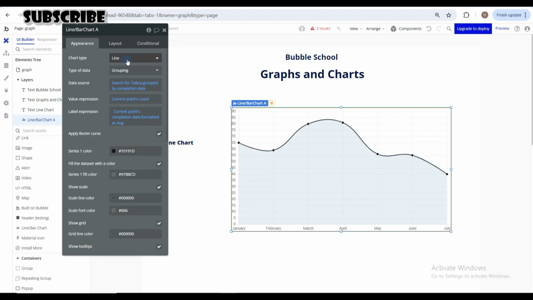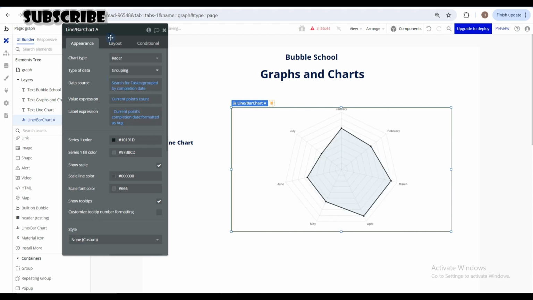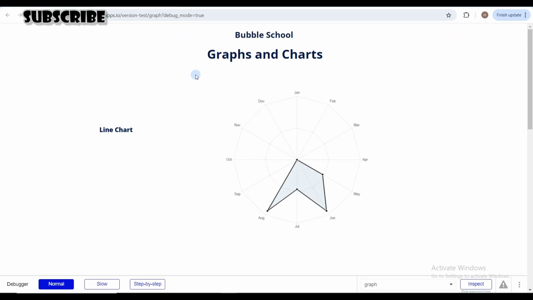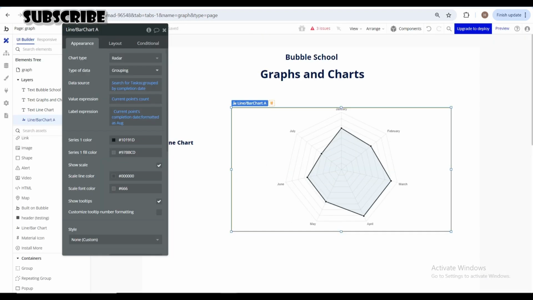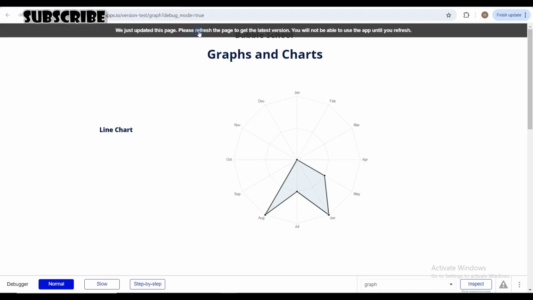You can also change the graph type. We can change it to bar. If you want to see a bar graph, we can change it to radar or any type. So here is the radar chart. As we can see, it is starting from January and ends in December.